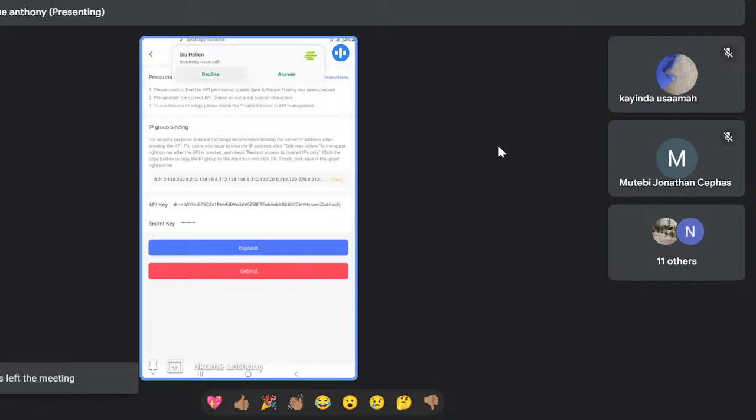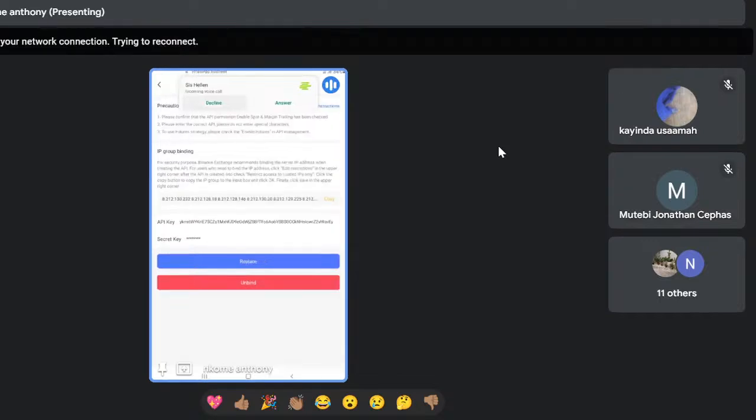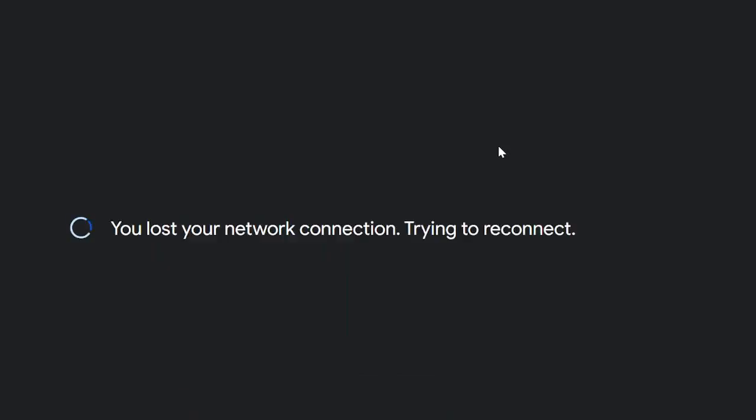HTX and then Bybit, you can bind each of them here, and the robot will be operating on each of them accordingly. But you can't connect two of the same exchange on the same RoyalQ board.